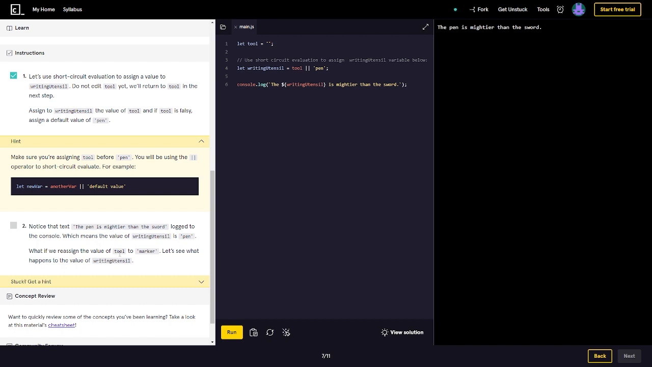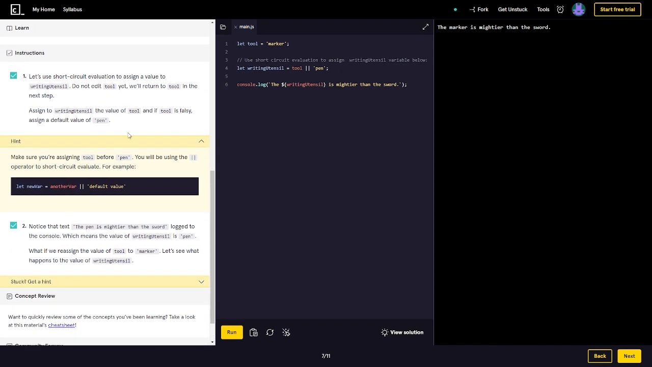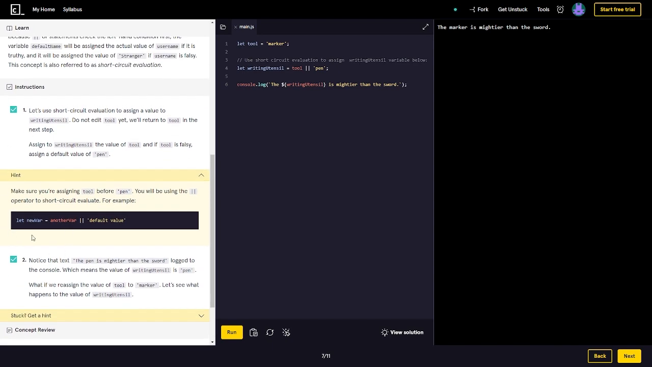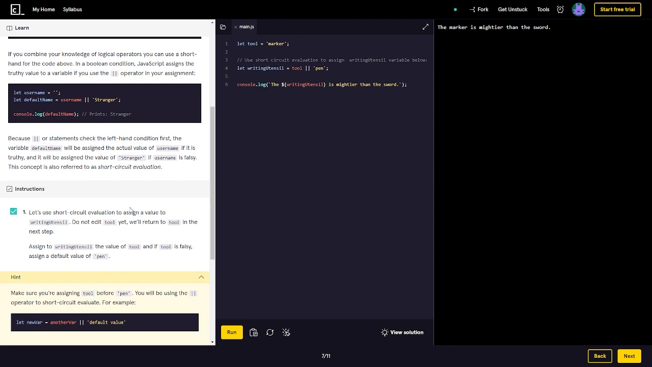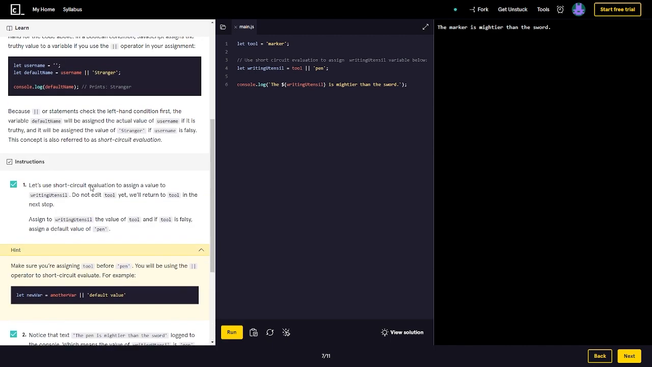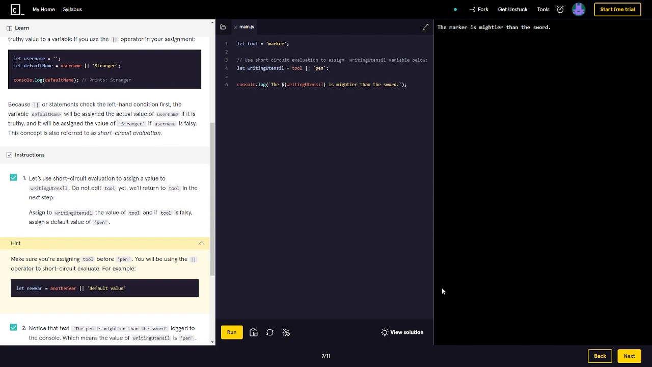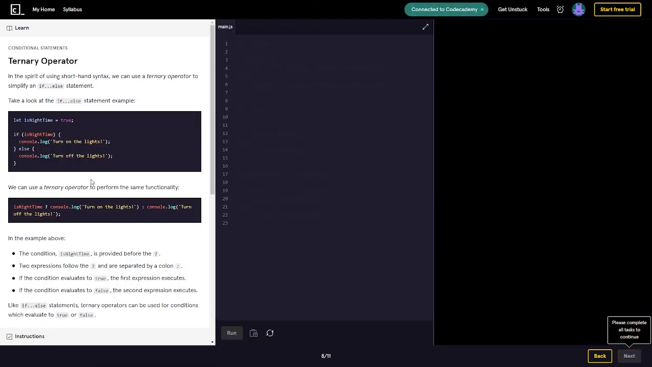What if we reassign the value of tool to marker? So let's put marker here. Let's see what happens to the value of writing utensil. The marker is mightier than the sword. Okay. So, where am I confused here? Okay, it doesn't say to do an if-else. I don't know why I was trying to do that, because I was just trying to confuse myself even more, but I didn't need to do that. So let's move on to the next one.